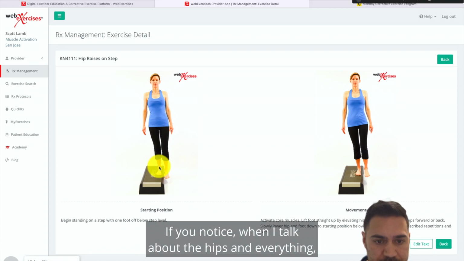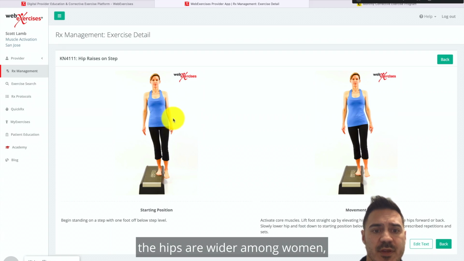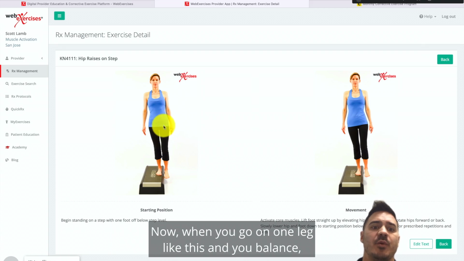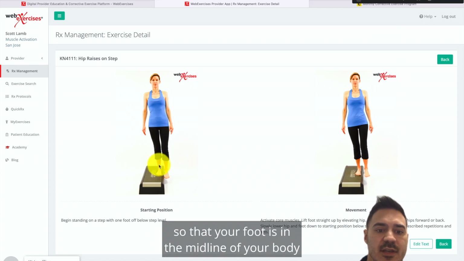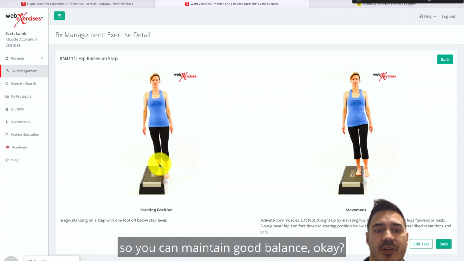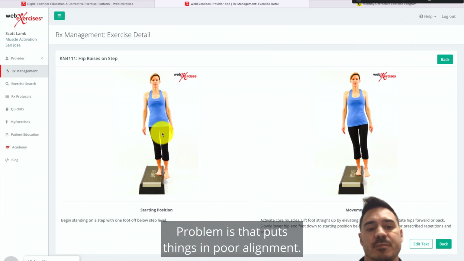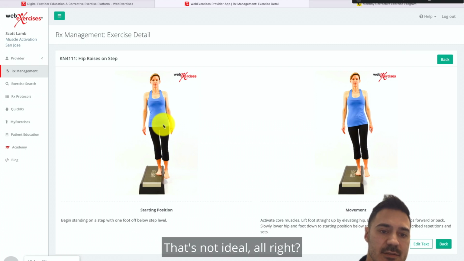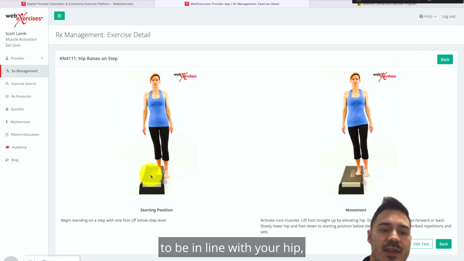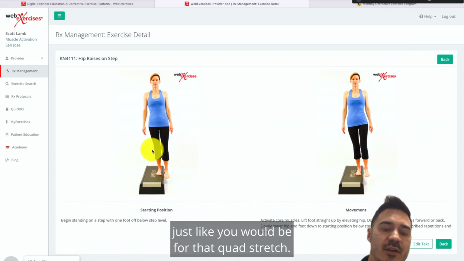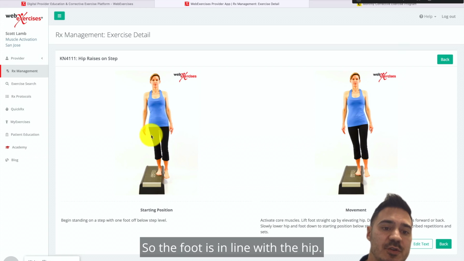If you notice, remember I talked about the hips and everything? The hips are wider among women, and so the knees go in. Now, when you go on one leg like this and you balance, what naturally happens is your hip kicks out so that your foot is in the midline of your body so you can maintain good balance, okay? Problem is that puts things in poor alignment. That's not ideal, all right? So ideally, what you'd want is your foot to be in line with your hip, just like you would be for that quad stretch, okay? So the foot is in line with the hip.